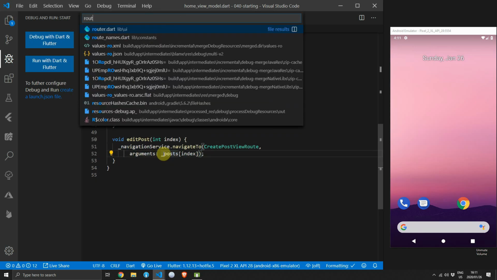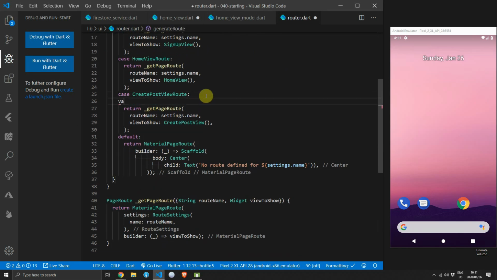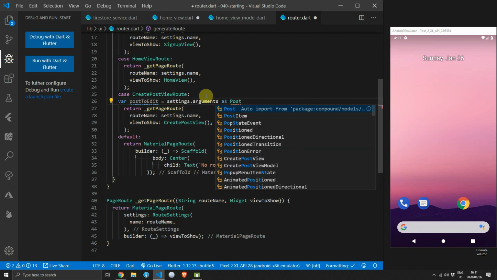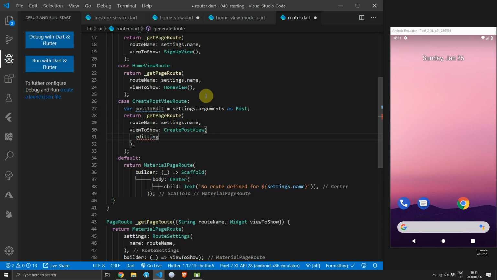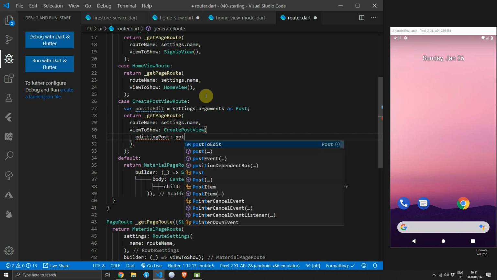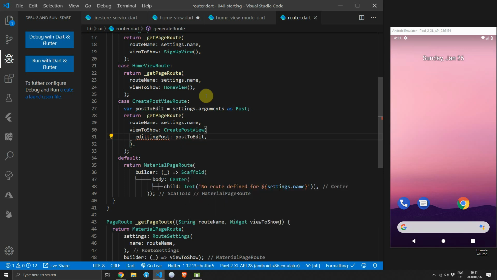Then you can open up the router file, where we'll update the case for the create post view route to now cast the arguments into a post. We will create a new variable in that case called postToEdit, and we'll set it equal to the arguments from the settings cast to a post object. Then we'll pass into the create post view a new variable called editingPost, and we'll pass in the postToEdit.